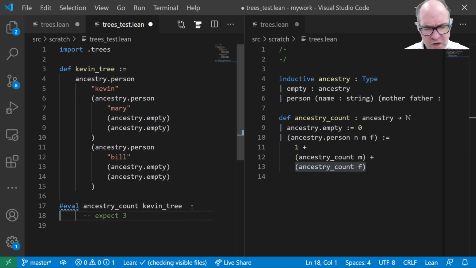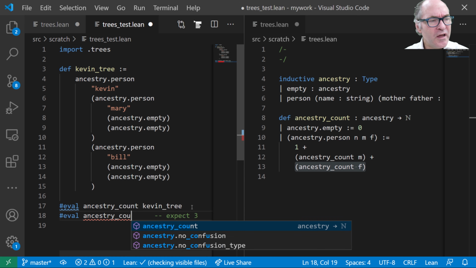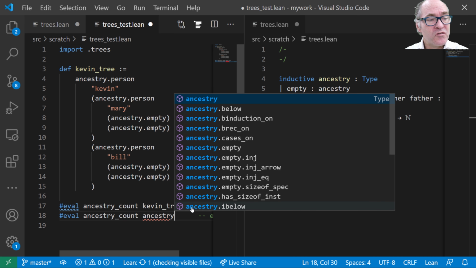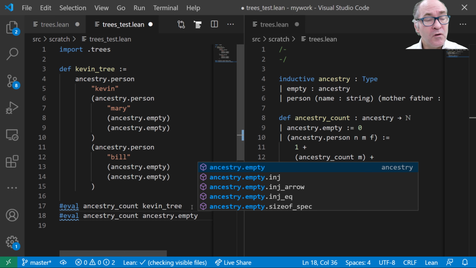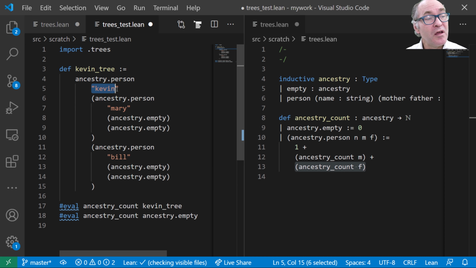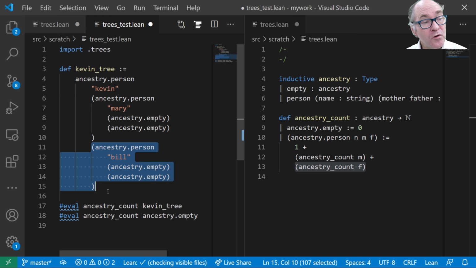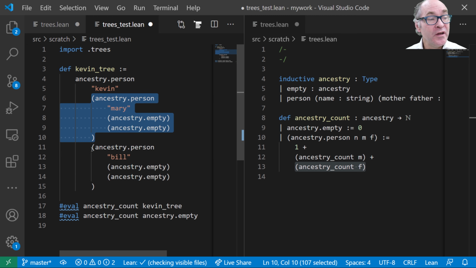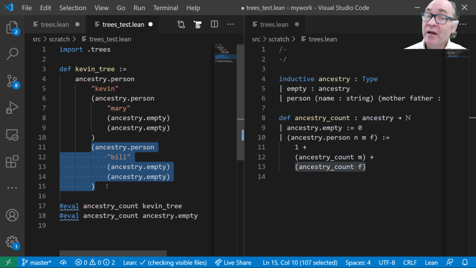Does this function actually give the right answer for an empty tree? Well, we can go try that. Okay, so we'll apply ancestry count to ancestry.empty. Okay, that's an empty tree. And if we hover over here, sure enough, it's 0. If I had a tree with a top level node with 2 empty subtrees, well, that would only contain 1 name, and that 1 would be the result of adding 1 plus 0 for this empty tree, plus 0 for this empty tree, and that would give us the 1 that we would expect.